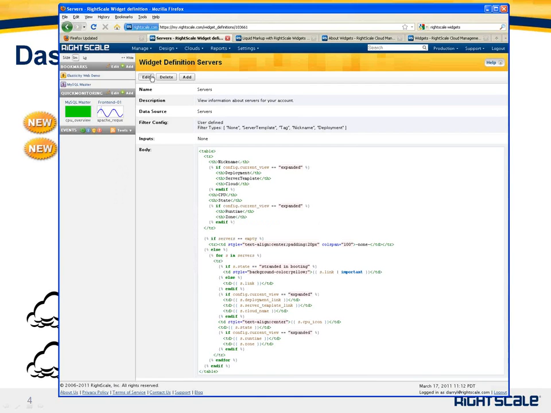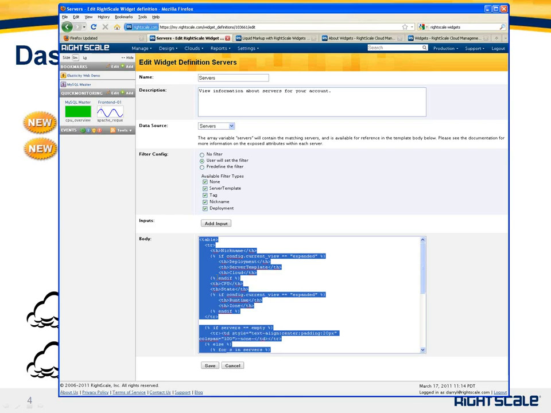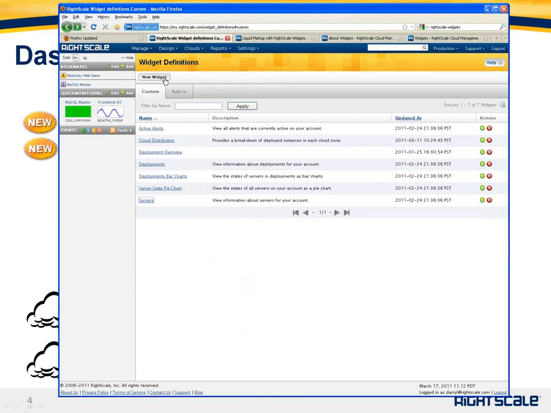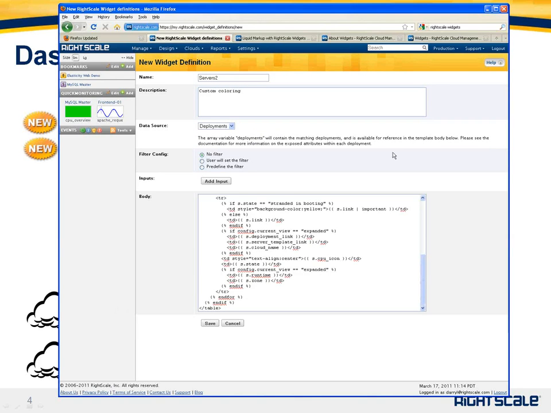I'd like to show you an example now of how we can take an existing widget and tweak it a little bit and what you can do with it. So I'm going to take this servers example, and I'm just going to quickly steal all of this code, and I'm going to go back and create a new widget. We'll call this widget the servers 2 example, and for the description, this will be custom coloring. I'll quickly paste this in, and I will set the data source to servers.